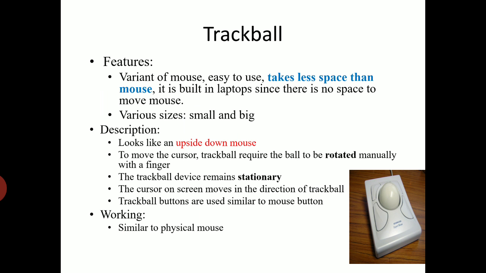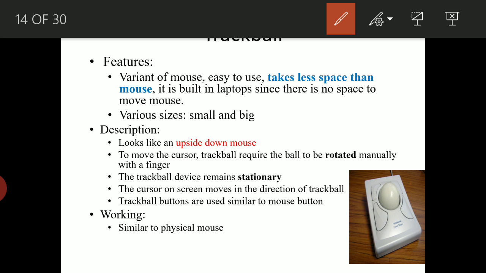Next one, trackball. You can see here trackball. It's almost like an upside down mouse. In the physical mouse, as I said, there is a ball at the bottom, underneath. Here the ball is at the top, and the advantage of trackball is that you need not move the trackball to change the direction of the cursor, but you just rotate the ball using your finger, so it can change the direction of the cursor on the screen.